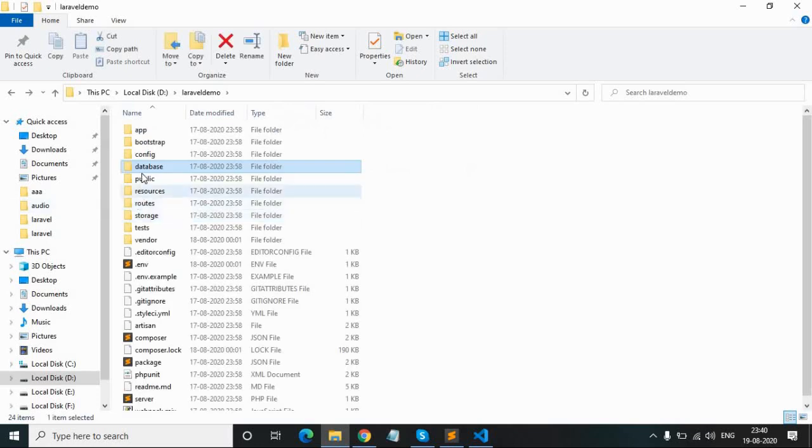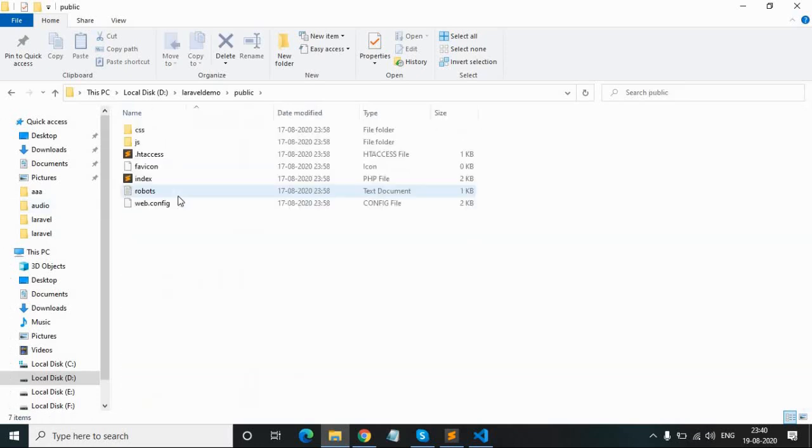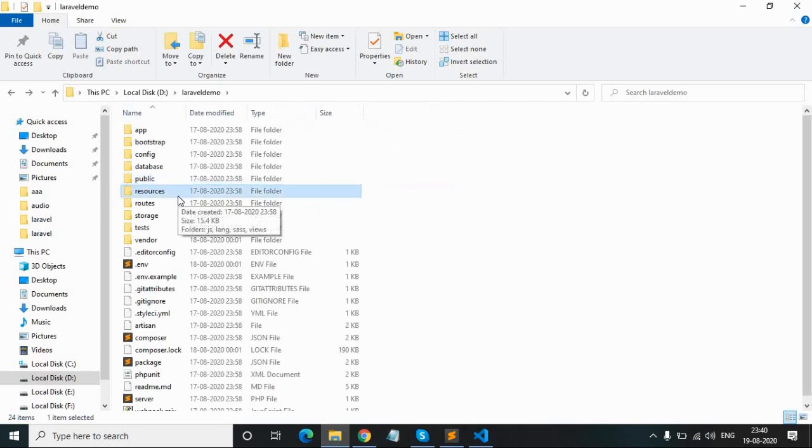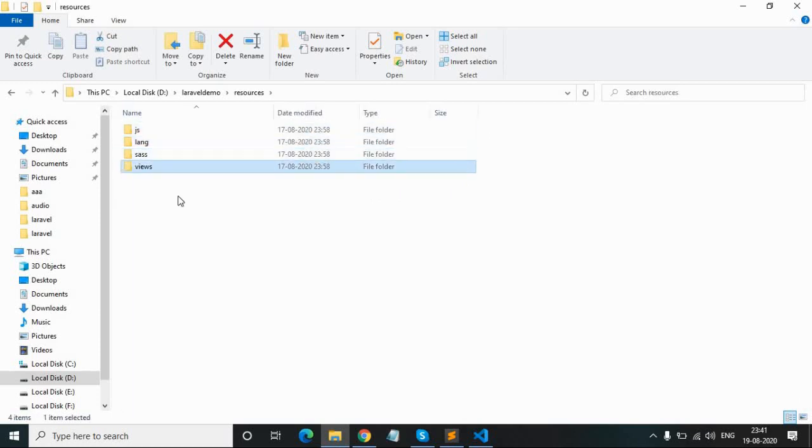And public folder: inside the public folder you can put all your HTML code and CSS and JS files. Inside resources there are some subfolders like js, lang, sass and views. Inside js you can put your JS files. Inside lang you can put all your language related files. And views: inside this you have to create all the view files.